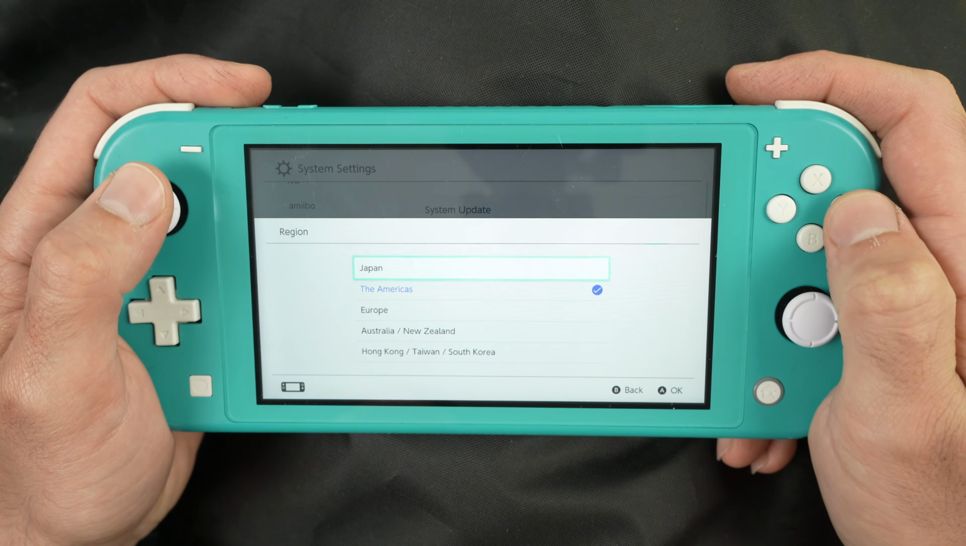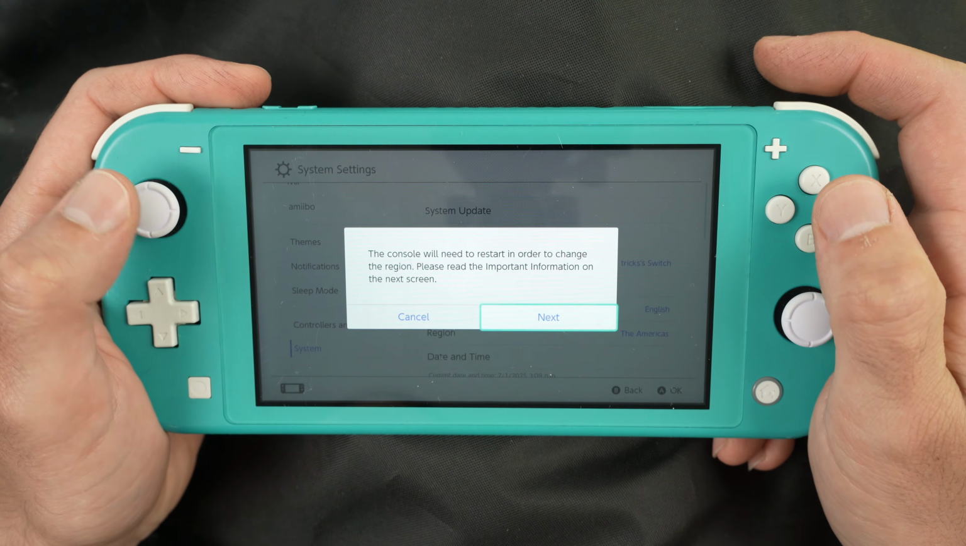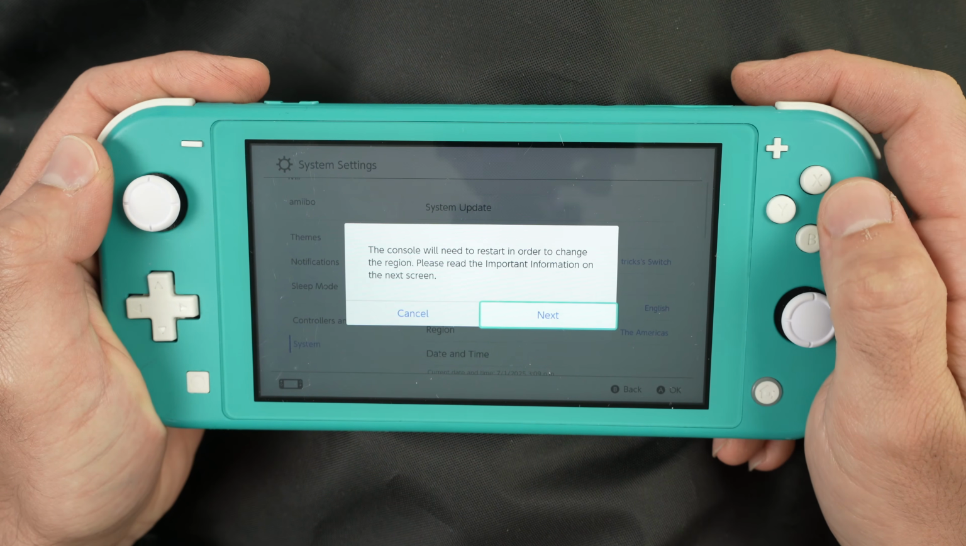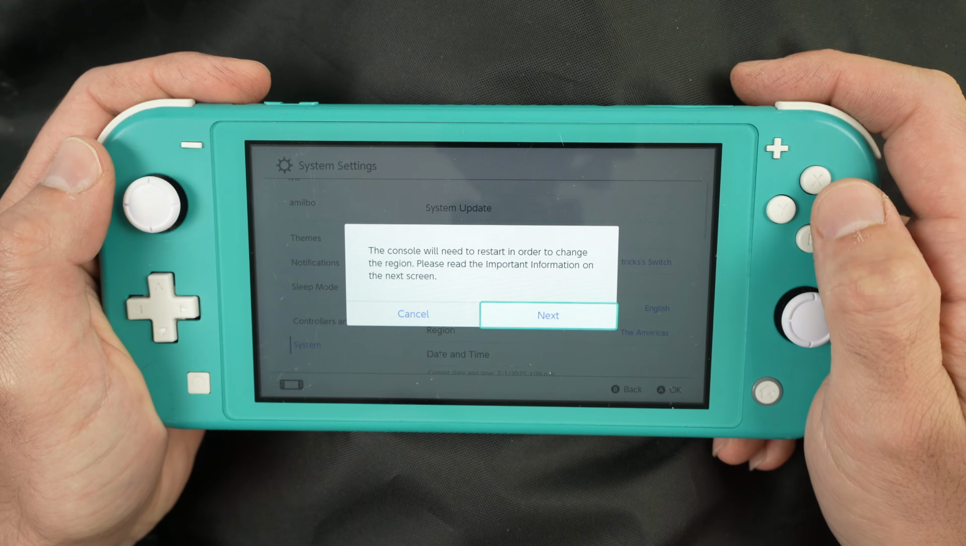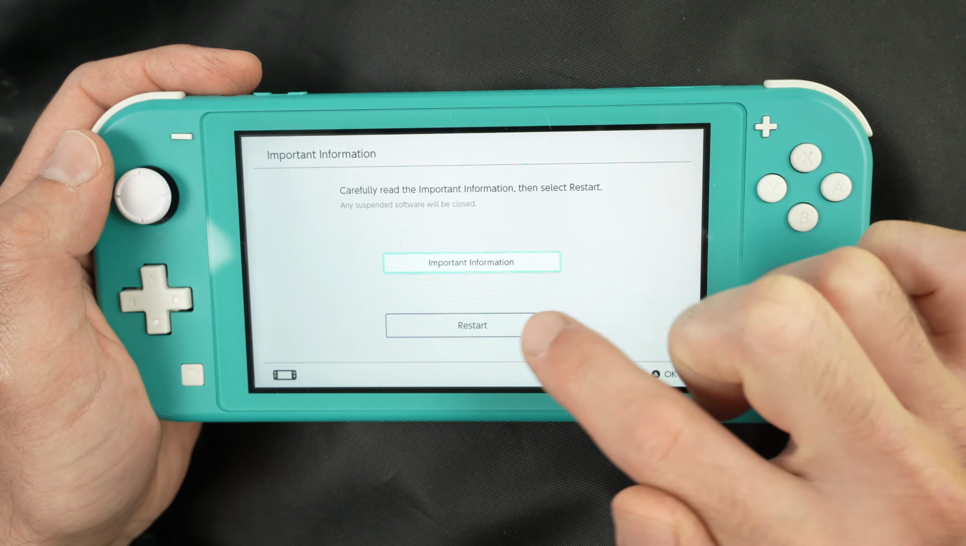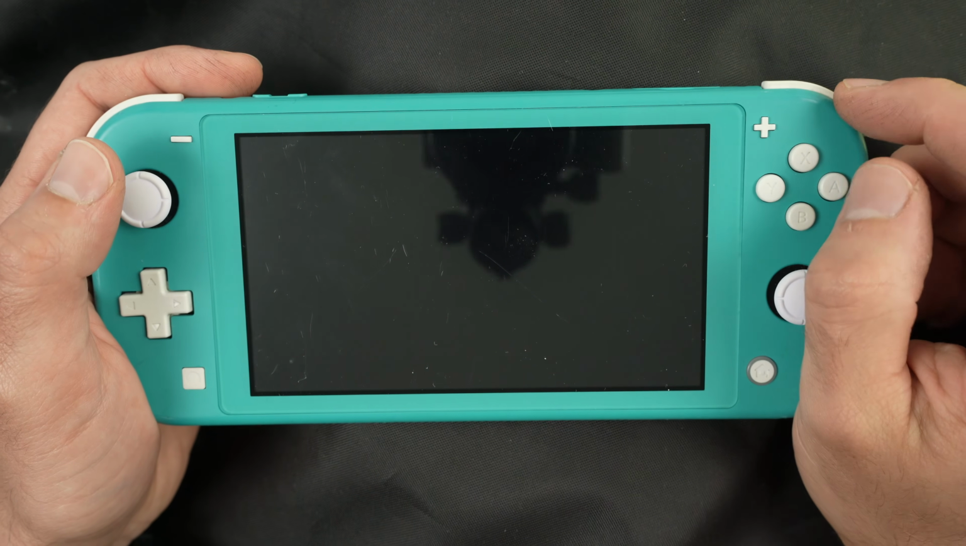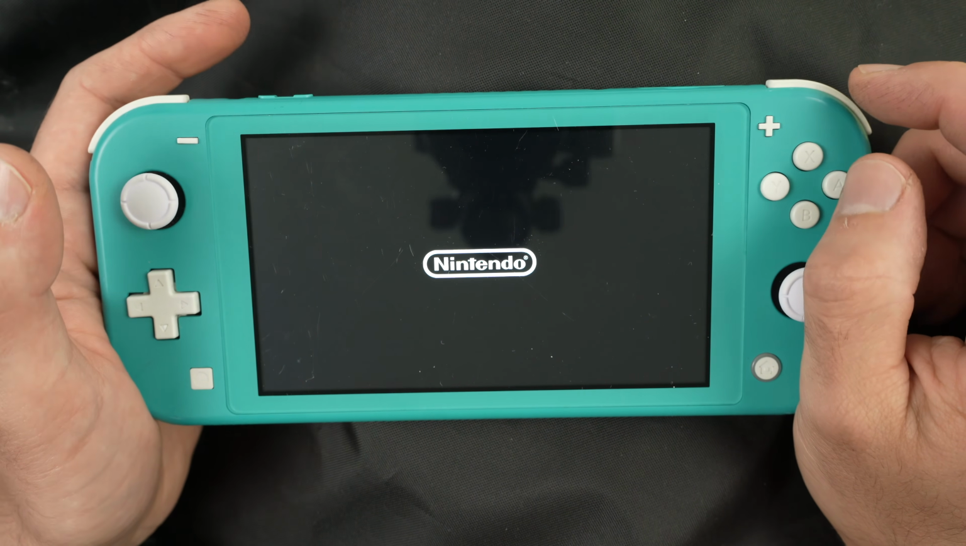So just for the sake of this video, let me select Europe. And it will warn you that the console needs to restart for this change to actually work. So press yes. Select restart. Wait, the console will power back on by itself.